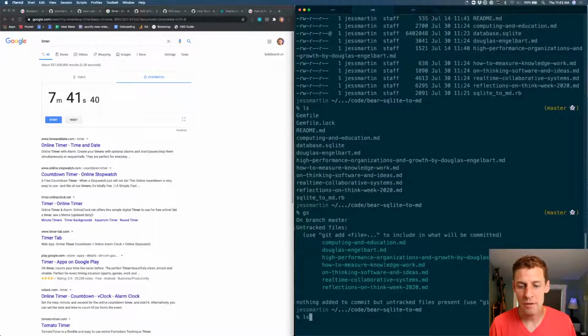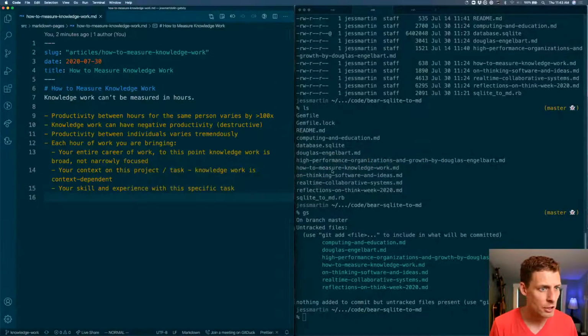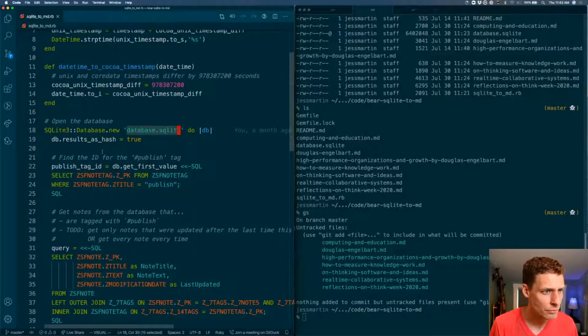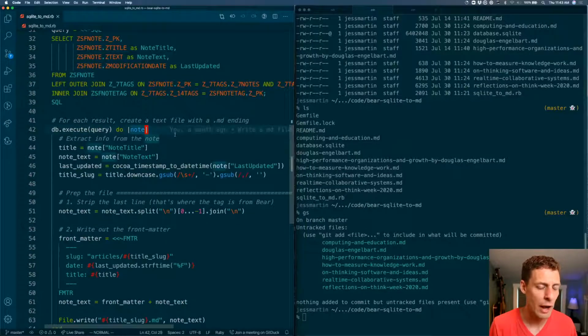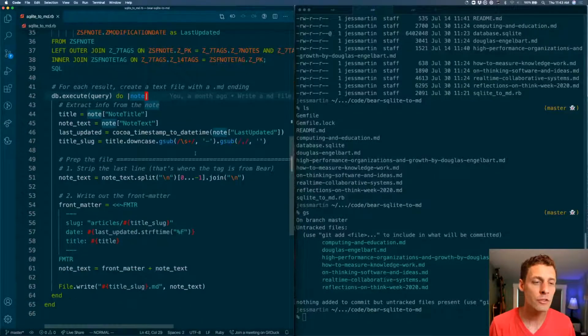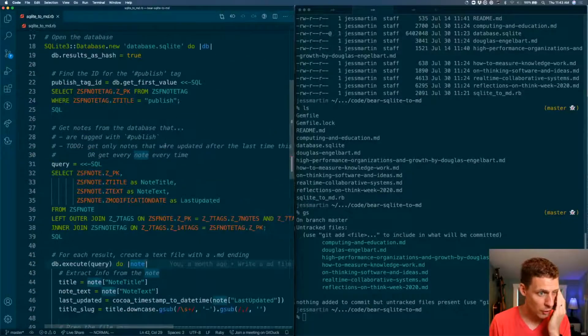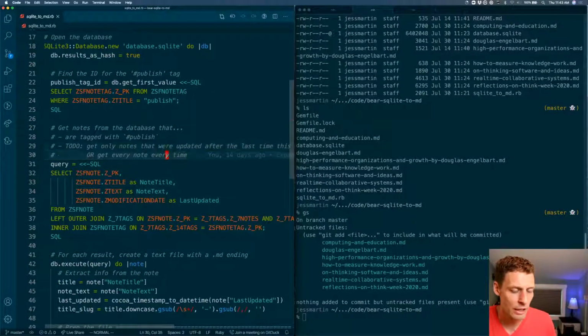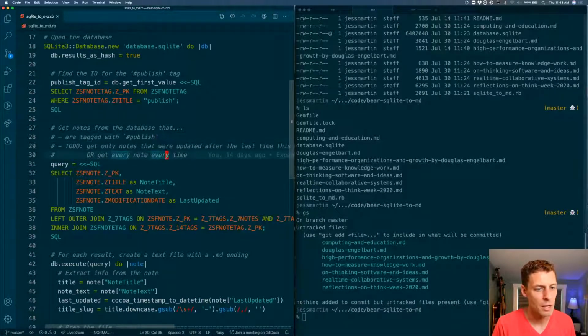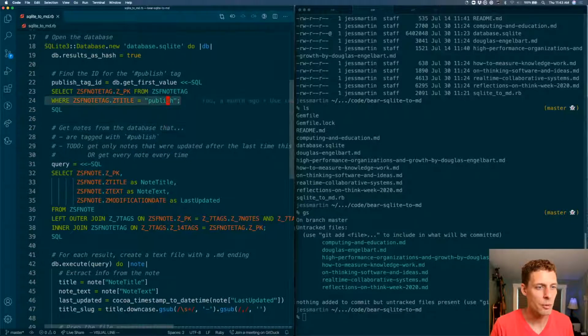The other challenge, if we're going to build a bash script that does it: right now, the way the Ruby script is structured, it creates new files for every article that's marked published. One of the things we never implemented was getting only notes that were updated after the last time this ran, or getting every note every time. So right now it gets every note with the right title every time. So we would need to do some kind of time stamping.